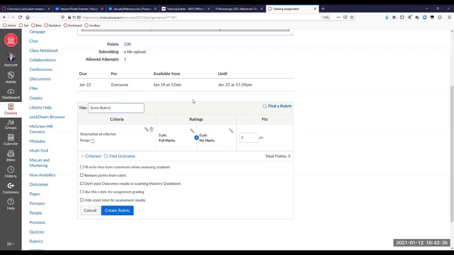All right. For rubrics, there's a lot of options here, so I'm going to go through this fairly quickly. But in order to create a rubric, you'll want to give it some kind of title up here that you can remember later. If you've already created a rubric in another course or in a previous course, say last year, you can say find rubric, and you'll get a list of your own rubrics that you've created in the past, and you can just reuse that rubric. If you need to create a new one, this is how you would do it.